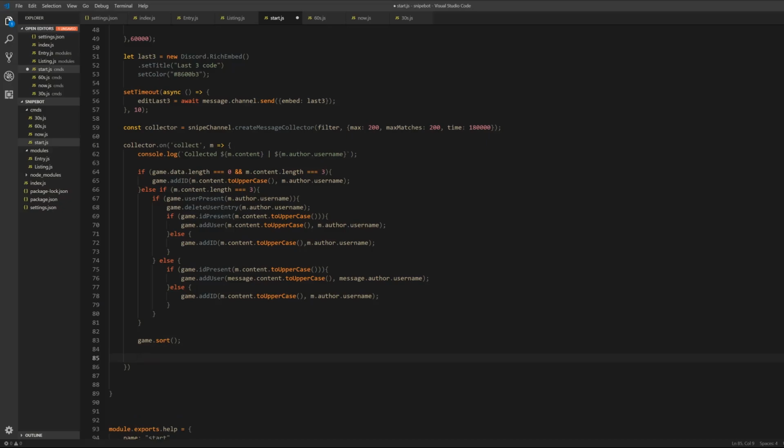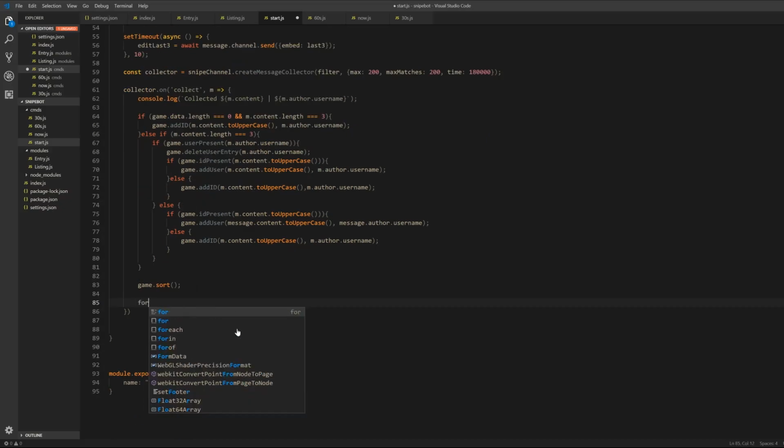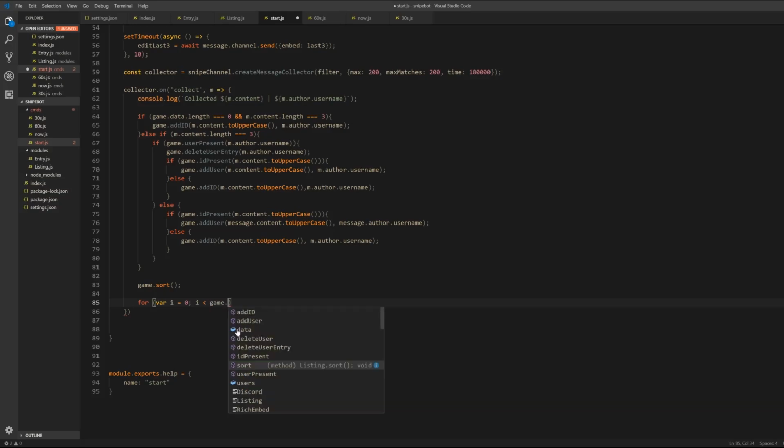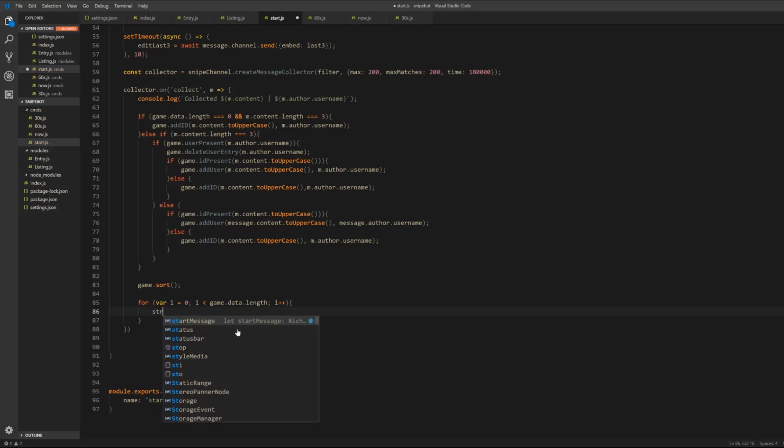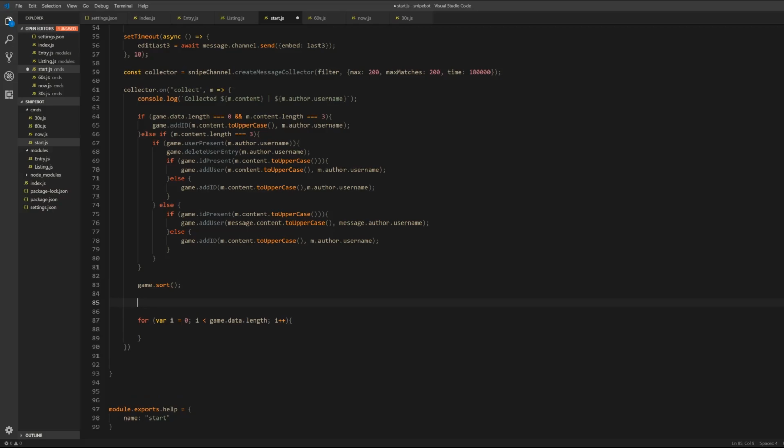And now we're going on the part where we're gonna write the message to the user. So here we're gonna do two things. So we're gonna start with a for loop, and I'm gonna take a variable i equal to 0 while i is smaller than the game.data.length, and then I'm gonna increment my i. Here I'm gonna, did I forget to declare these? Yeah, I did. Okay, so right under game.sort, we're just gonna add two things real quick.